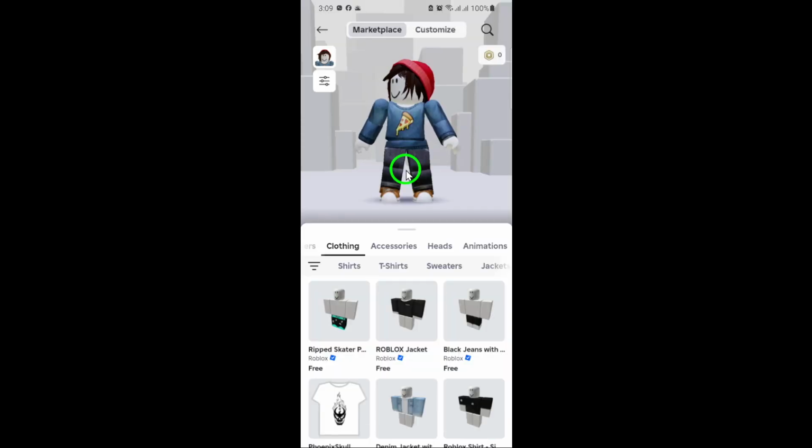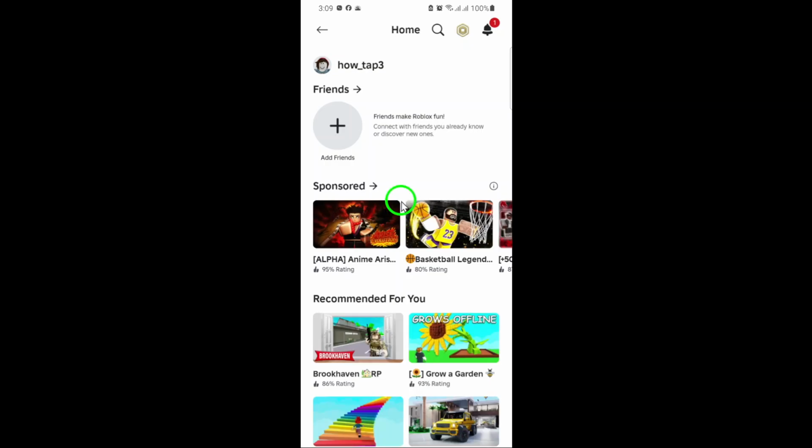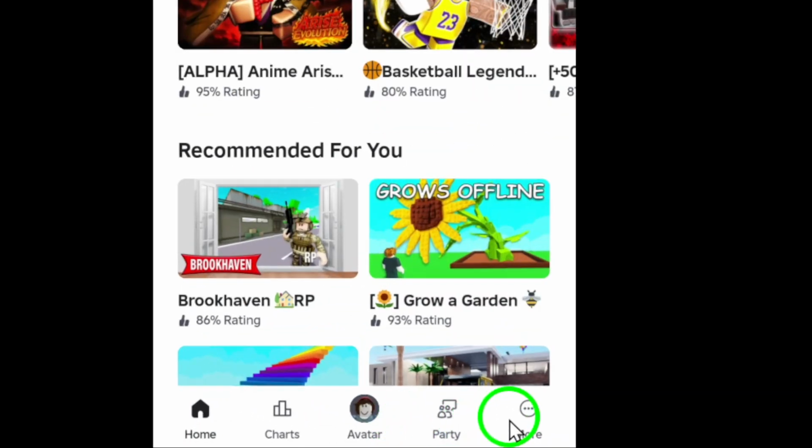Once you're in, take a look at the bottom right corner of your screen. You'll spot 3 little dots stacked together. This is your More button. Tap on it, and a menu will pop up with several options. From here, you want to select Messages.